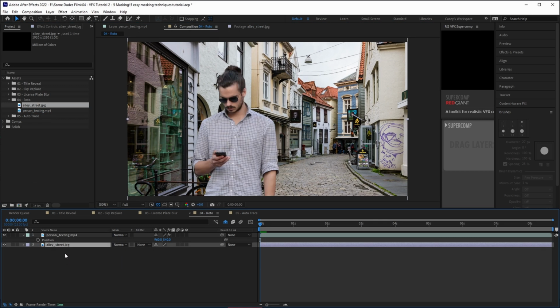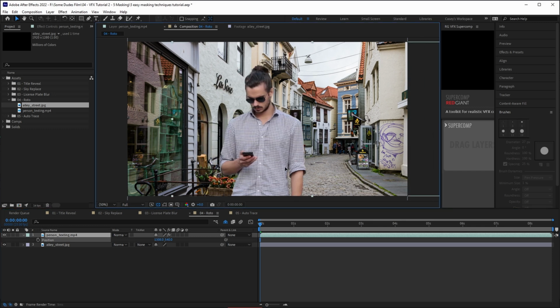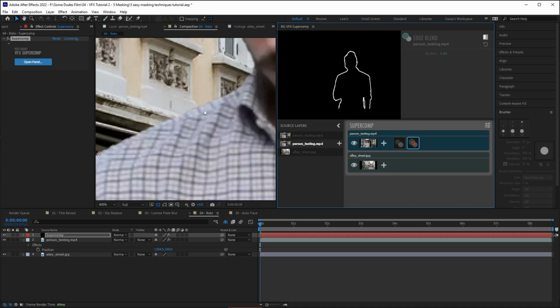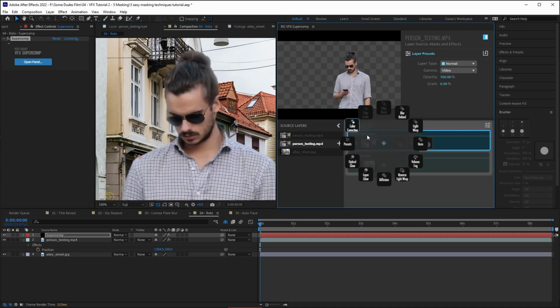At this point, you could be done, but if you want to integrate the person in the scene even more and you have access to something like Red Giant Super Comp, you can add things like edge erosion, edge blend, and light wrap paired with a little color correction.